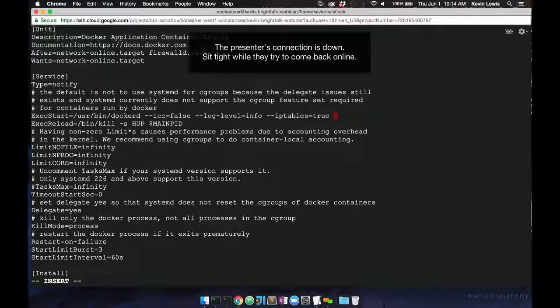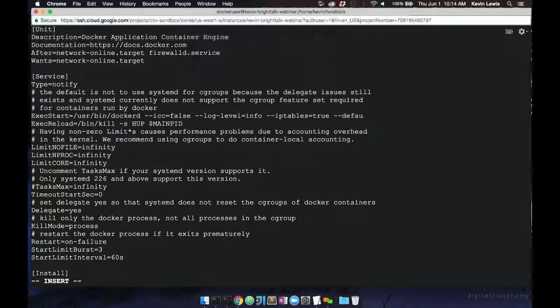Next thing we're going to do, we're going to add in some default limits here. So our default ulimit, we're going to set the number of processes here to 2048.